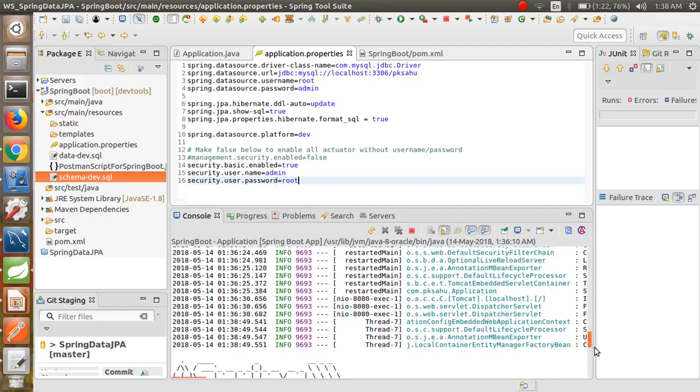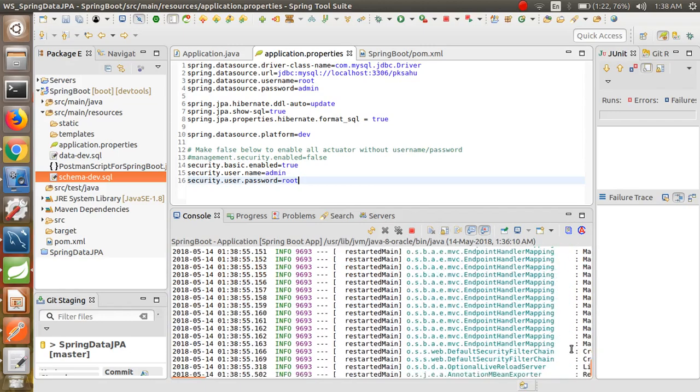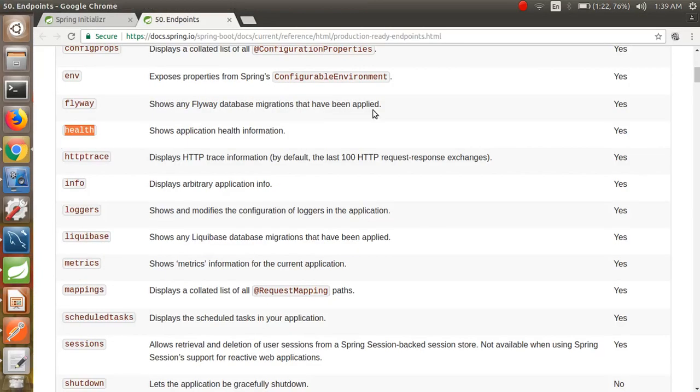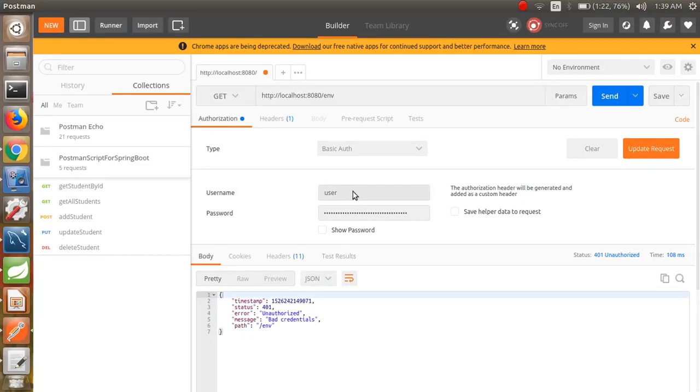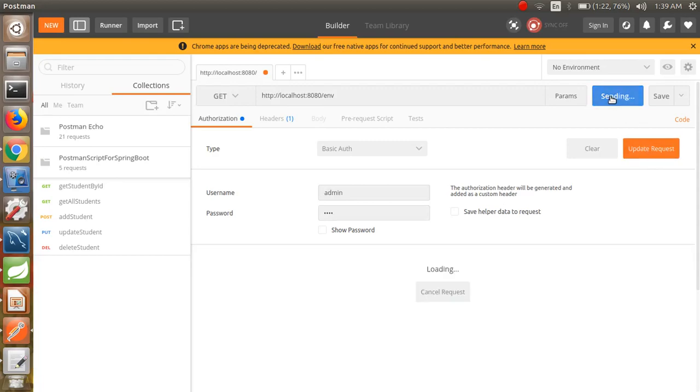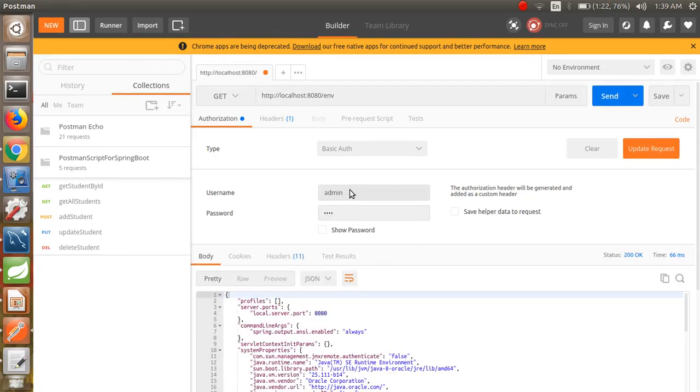the application server restarted. See, it's done, started. Now if I go to my Postman and click on send with our old password, it won't work. Now what we need to do, in this basic auth, we need to pass admin and password as root, update request. Now click on send. See, our user-defined username and password is working to access our env endpoint.